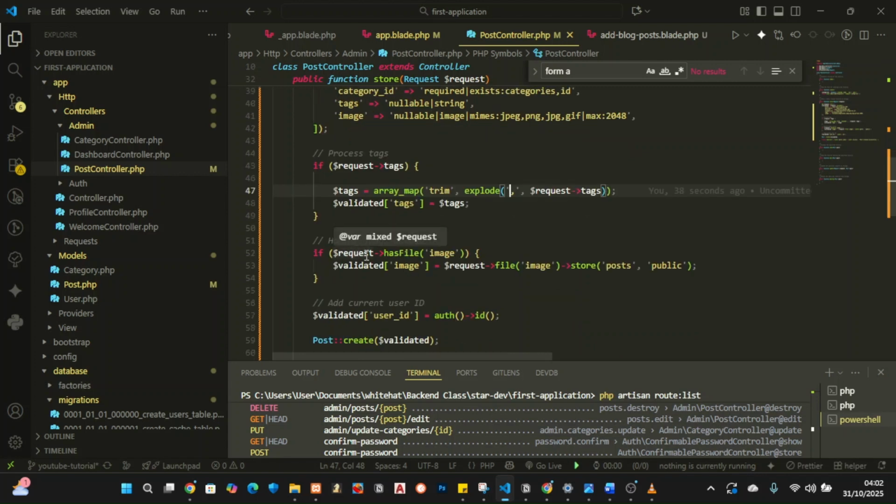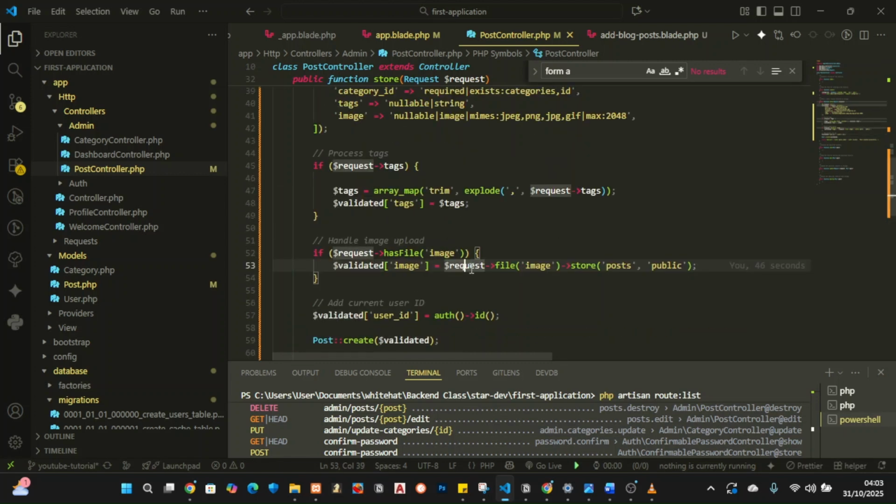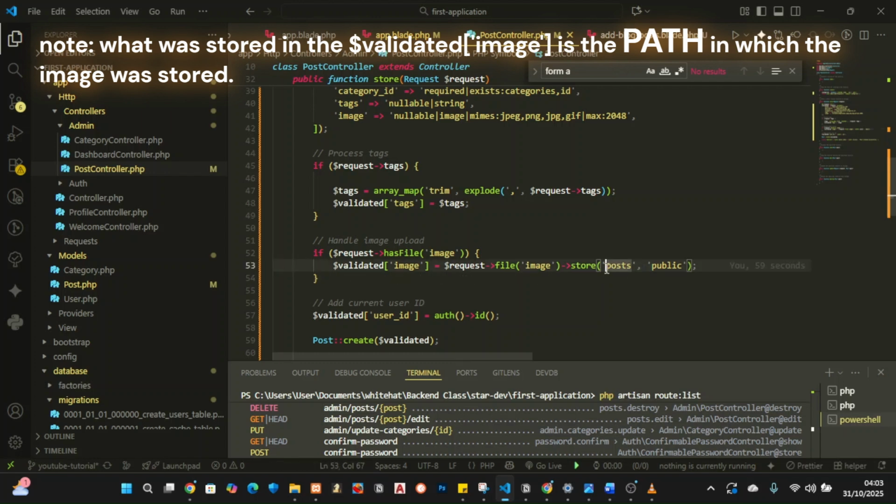The next thing is to add the image to our database. So to add the image, we use the store method. So you request the file image and you store. You're storing it inside the folder called post in your public. And this store means you're using a storage. We'll look out for the storage folder later.